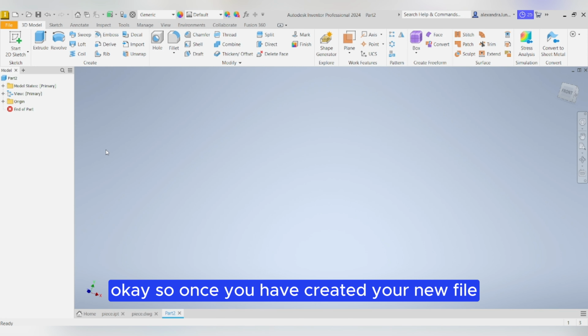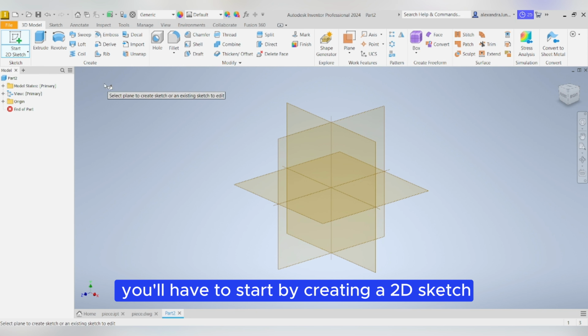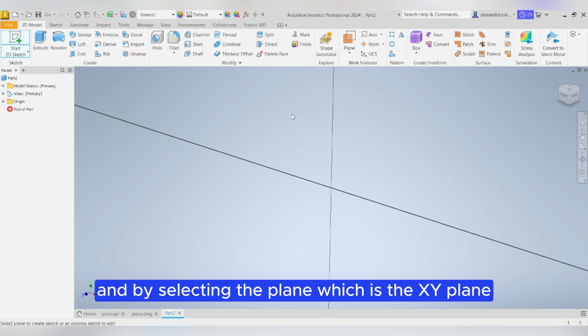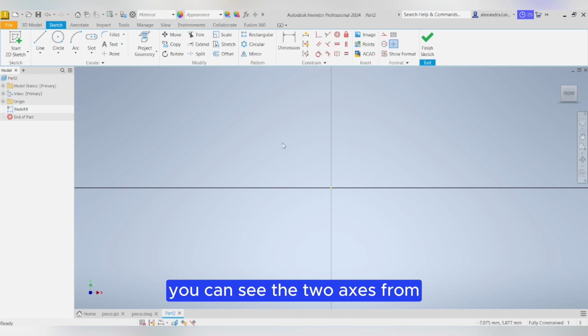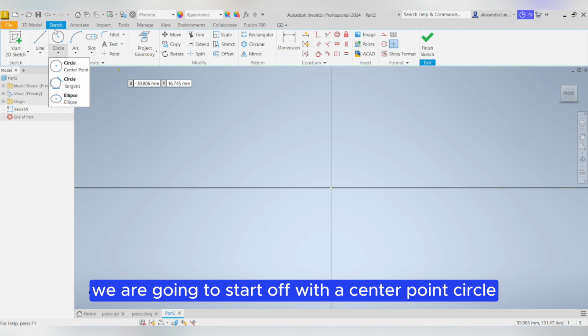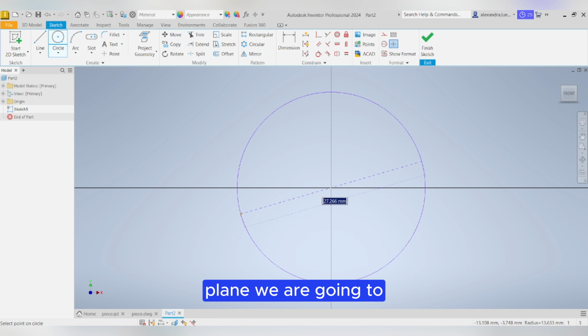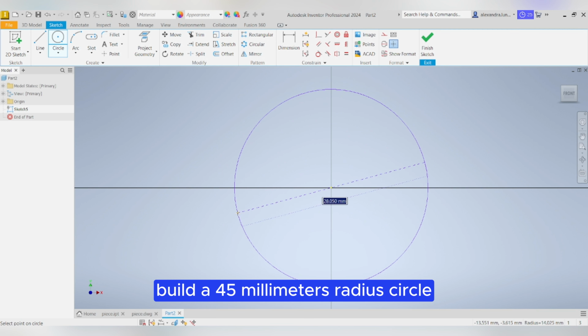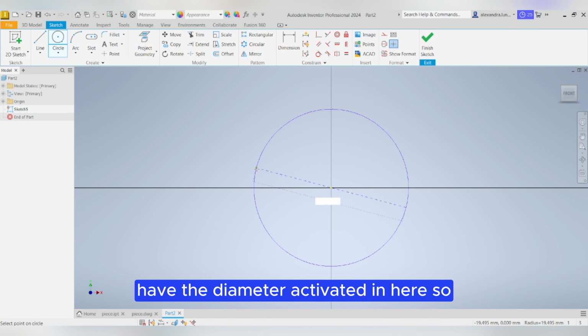Once you have created your new file, you'll have to start by creating a 2D sketch, and by selecting the plane, which is the XY plane, you can see the two axes from which we are going to sketch. We are going to start off with a center point circle, and from the center point of the plane we are going to build a 45 millimeters radius circle, but as you can see we have the diameter activated in here.